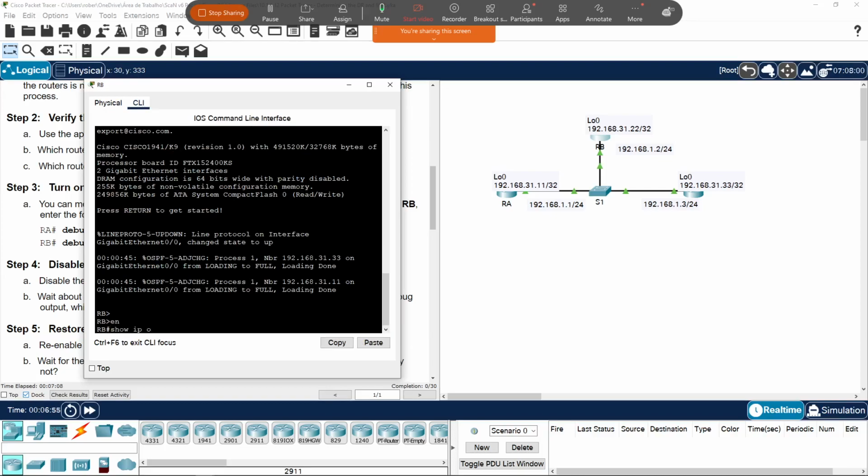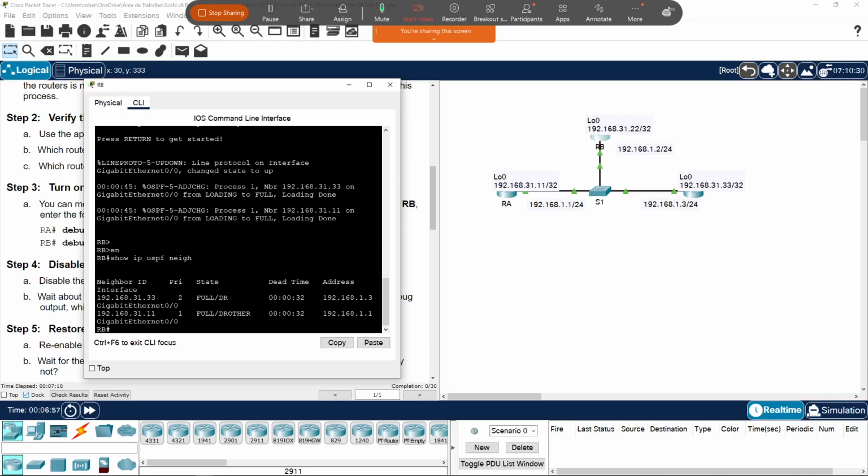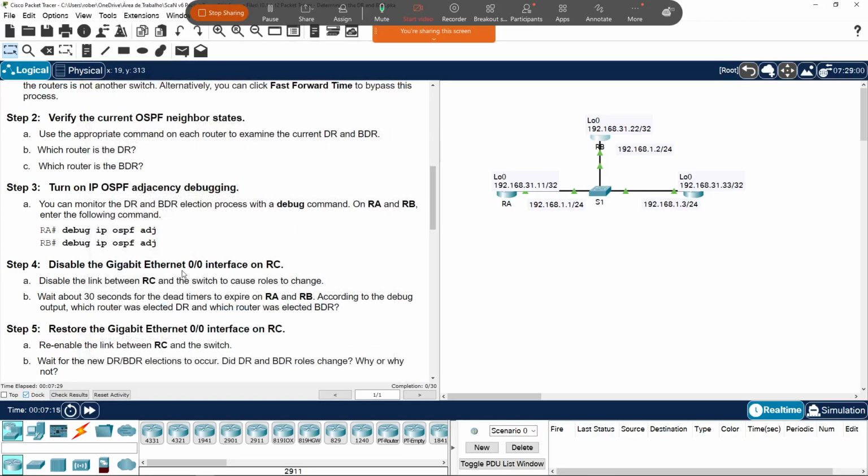So show IP OSPF neighbors. You remember I told you that every router which is not a backup designated router will be a DROTHER. There you go. It's saying that router A is a DROTHER. Okay, so that's all we need to check the roles. Let's see what else we need to do.